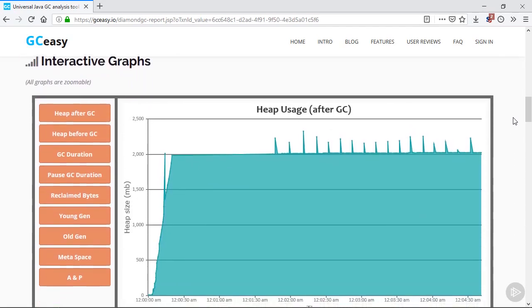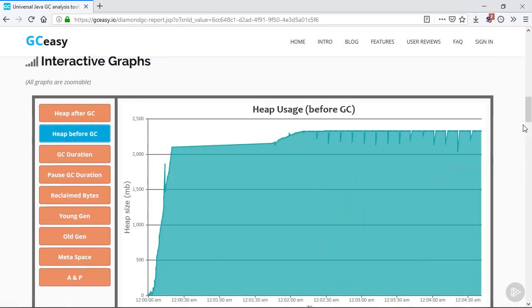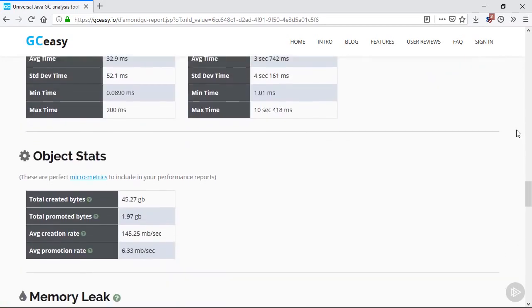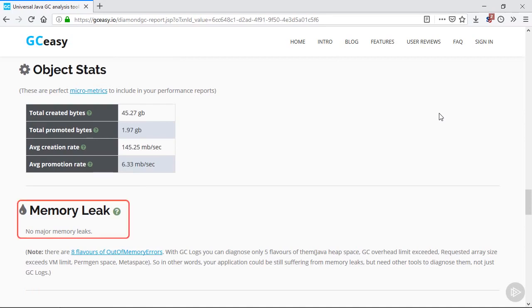There are interactive graphs, where you can visualize GC duration or visualize the different heap areas before and after garbage collection. There are also some object stats available, which can show you things like the number of created bytes and how many of those bytes got promoted to the old generation, and what the object creation and promotion rate was. And there's also a memory leak detector. So this is the report for G1GC on Java 11.